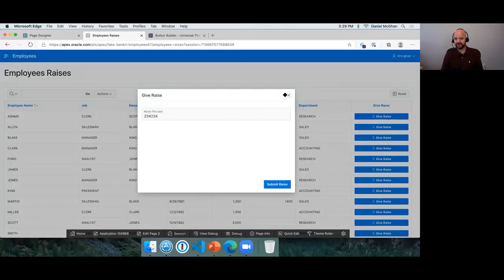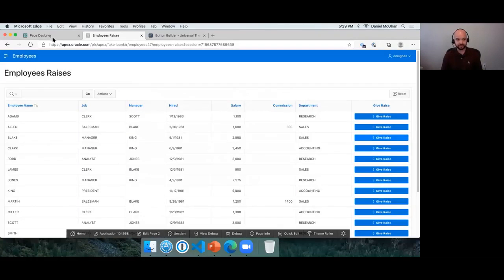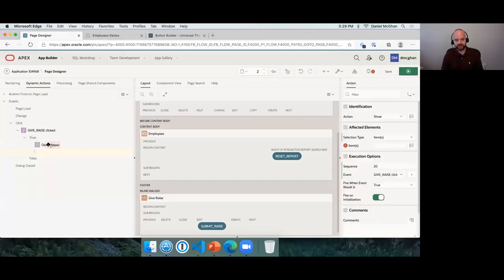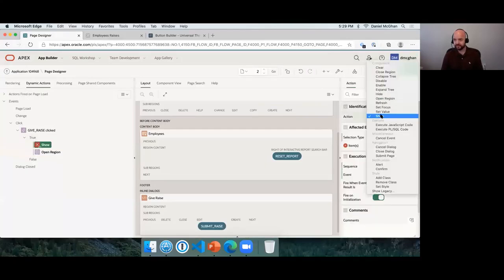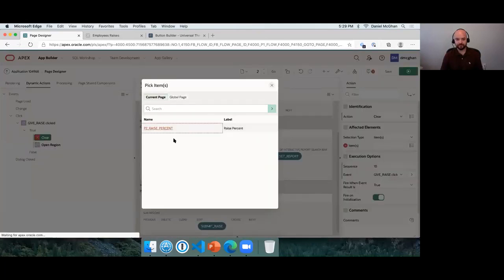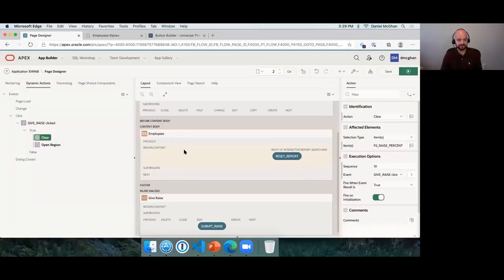Right? When the region opens, I lose the context of the row. So it'd probably be good to display the employee name up here, right? So let's do both of those. Now, the first one's easy enough. Right before I open the region, I'm going to create another action. What I'm going to do is simply clear raise %. Simple. All right.